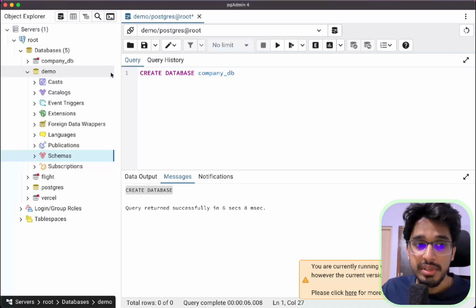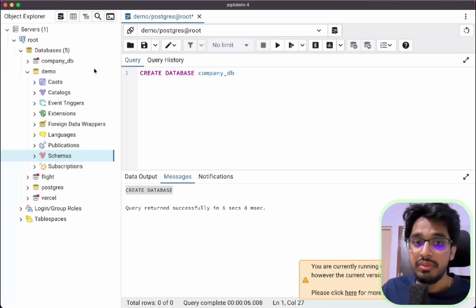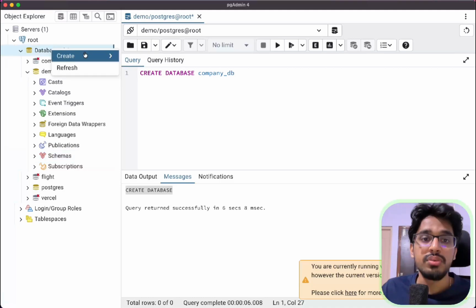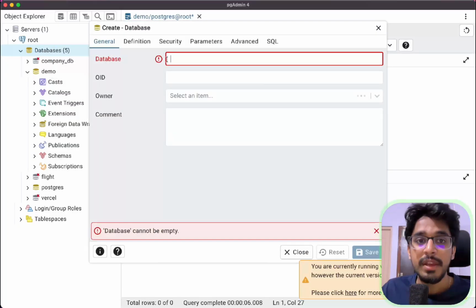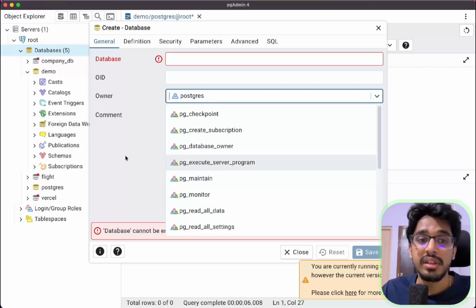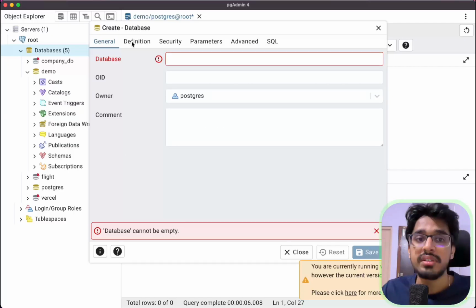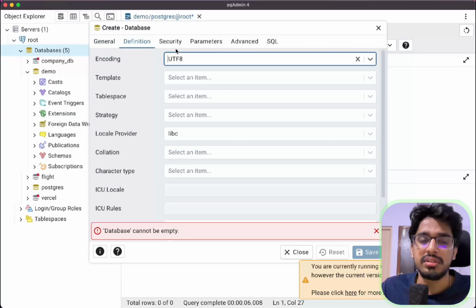So this is one way of creating a database. Or in case you want to use the GUI, just right click on this and you'll have a drop down for create database, and over here you can give all of the details. Here you can give your database name, add some comments if you want, and also assign this to an owner. There are other settings as well, first of all the encoding, which is UTF-8, which is a standard one.